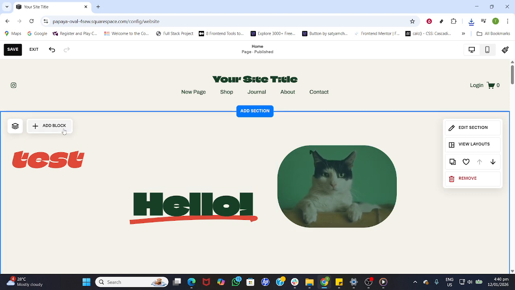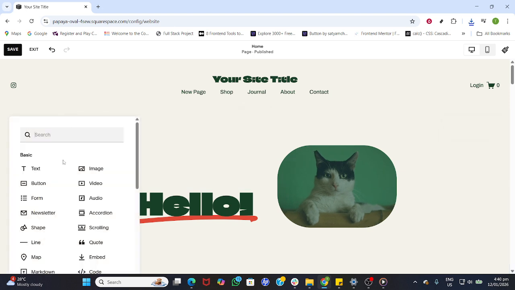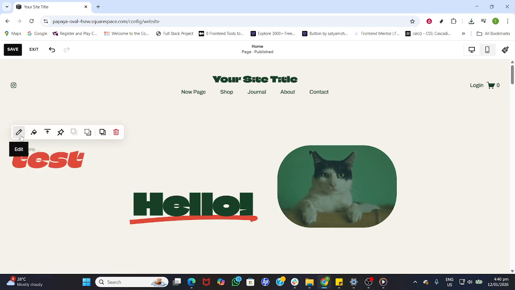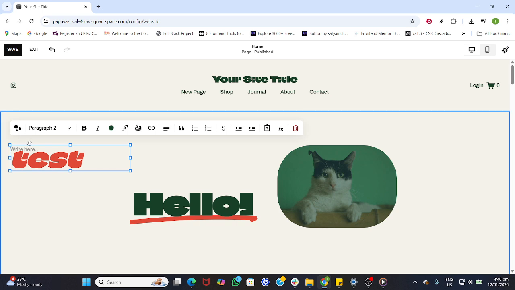First, open your Squarespace site and navigate to the page or section where you want the phone number to appear. This could be your home page, contact page, header, or footer. Enter edit mode so you can make changes to the content on the page.